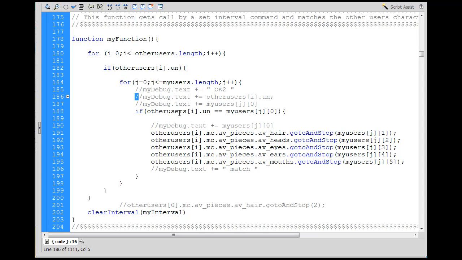And it says basically here, if otherUsers[i].username equals myUsers[j][0], and this is a nested array. Yeah, I think that's what it's called, a nested array. But you can see here that when it says myUsers[j] and then 0, that means this is like an array within an array. So go to the element j and then go to the first element, the first array within this array. So yeah, nested arrays.